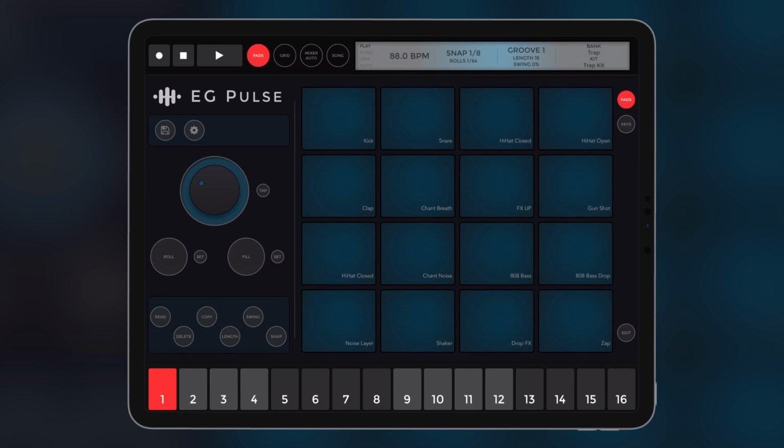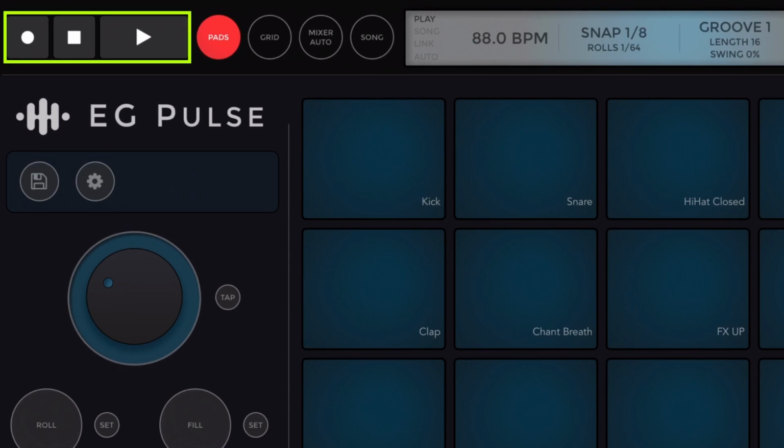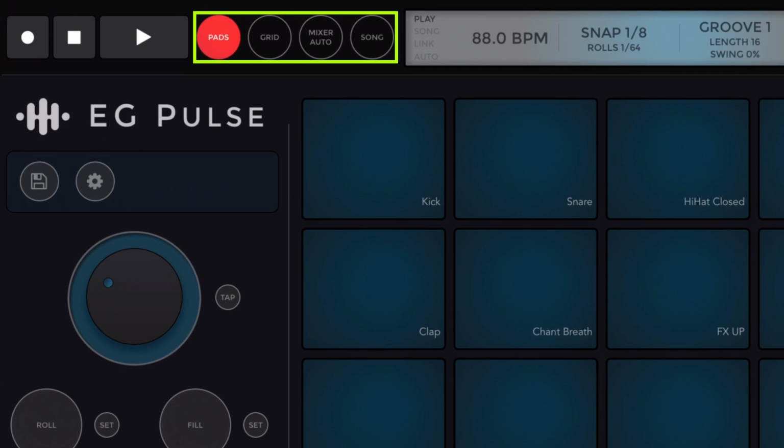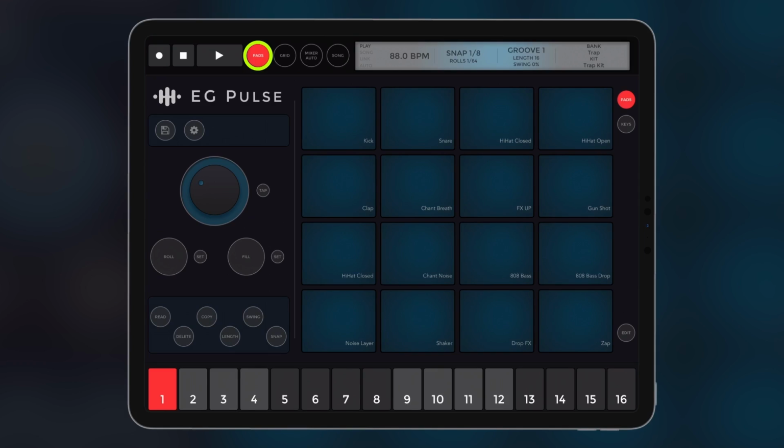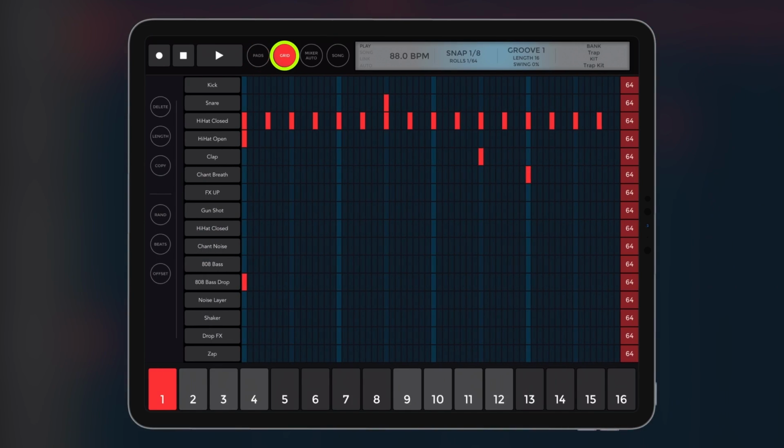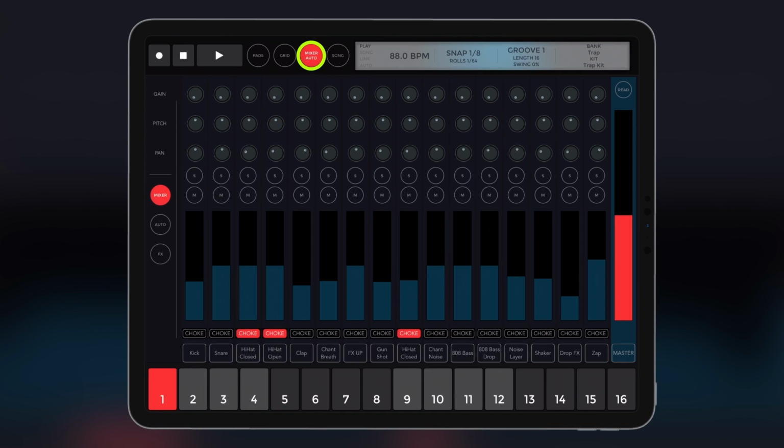So let's start with a quick overview. Right now we're in the main view of EG Pulse, and we can find transport controls like record, stop, play up here to the left, and then we have selectors for the different pages, and there are 4 of them. So right now we're in the pads view, then we have the grid view where you can see the notes you've put in for all of the sample slots or pads. After that, we have the mixer and automation view, and here is also where you can find the FX page.